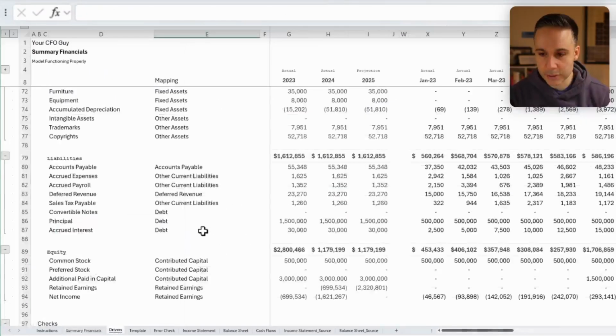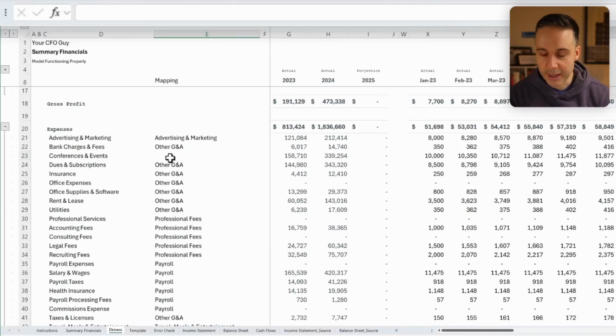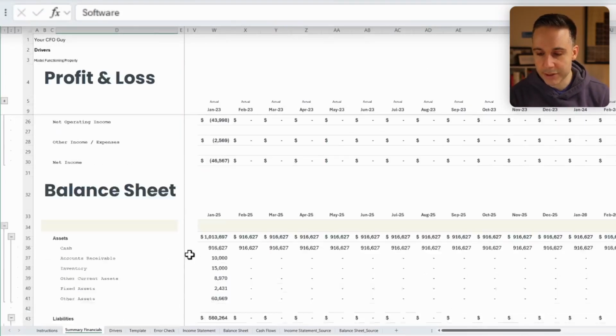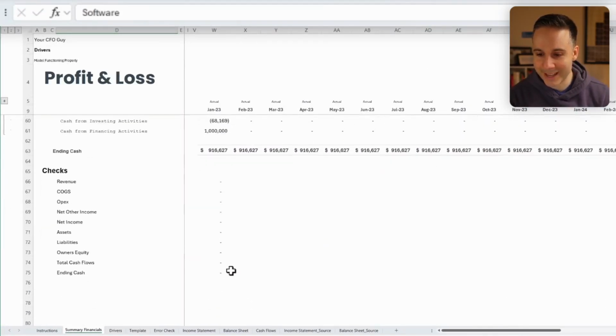Let's see, if I go to drivers, it actually isn't that. It looks like I haven't put advertising and marketing. So I'm just going to update that here and change this to software. Now if I go to my summary financials, does everything populate? All right, looks like it does.